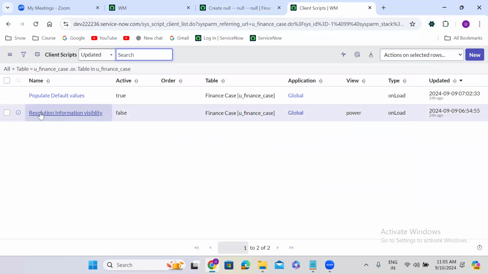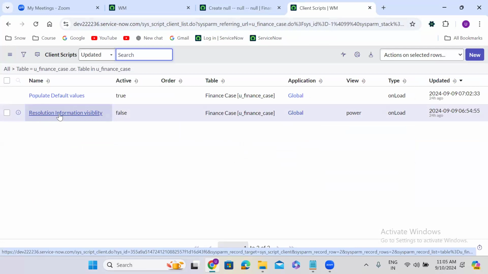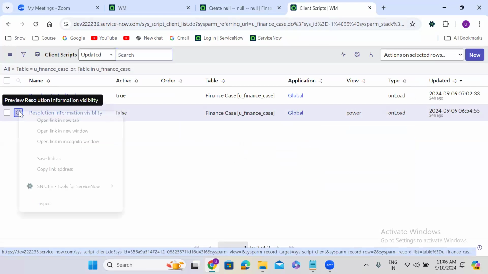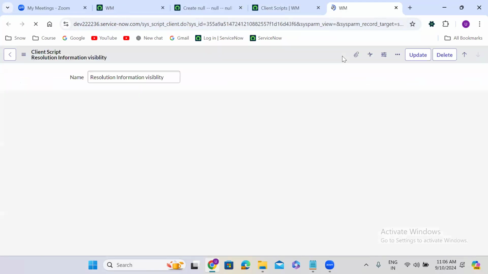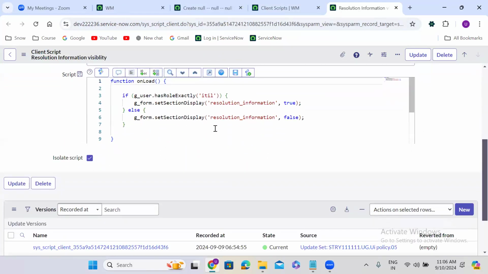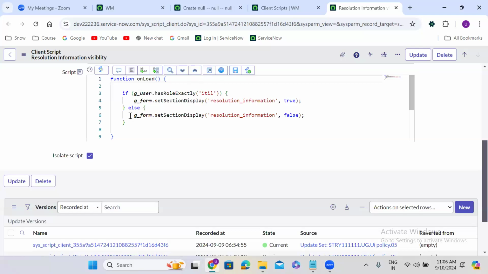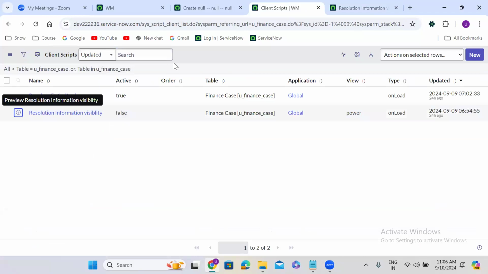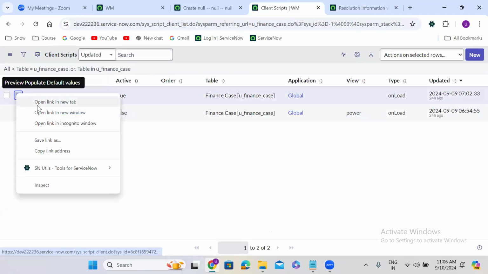So one is about the resolution information section visibility. If the current logged in user has ITIL role, we have to show the section. If the current logged in user doesn't have ITIL role, we will hide the section. This is what we have discussed in our first session. First example. Second example is populating the default values using onload client script.